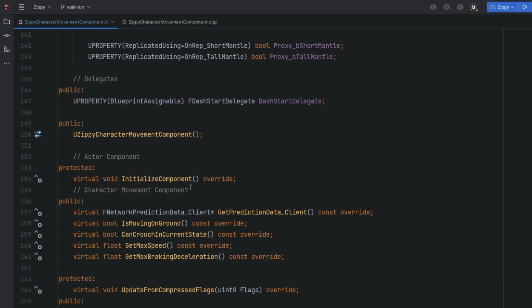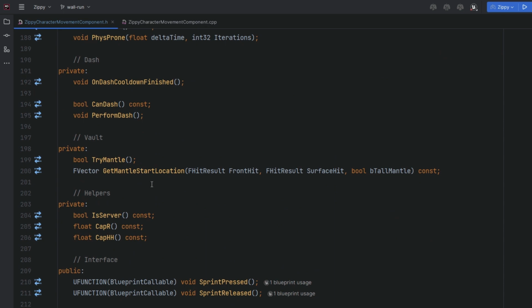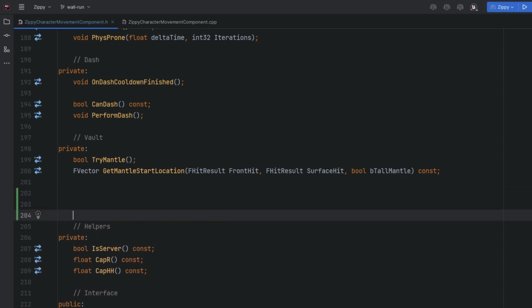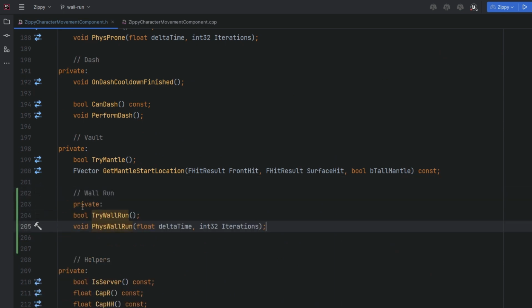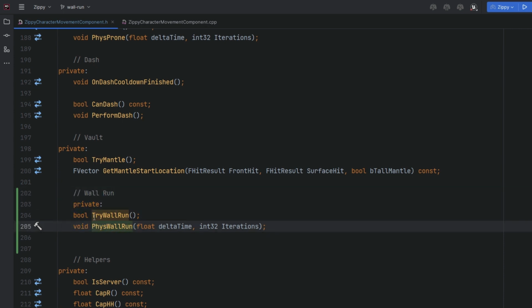All right, so for the implementation, it's going to be pretty standard like always. We're going to have try wall run and phys wall run. So pretty standard. We have this way to get into the wall run, and this function to update the wall run every frame.